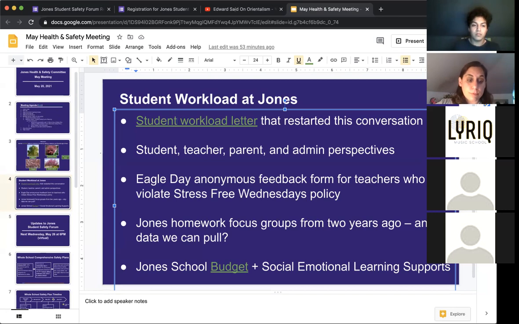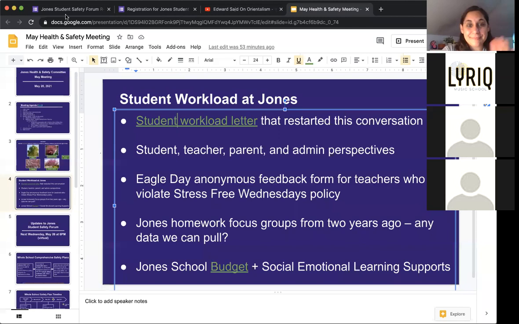And then another point that I wanted to bring up that Miss Logan actually pointed out to me today was that there was a homework focus group among students and teachers and parents a couple of years ago. And so I was just wondering if that's some data that we can pull to look at so that we're not starting over from scratch. And Mr. Mitchell's here. That is really good timing, actually. Let me see if I can.